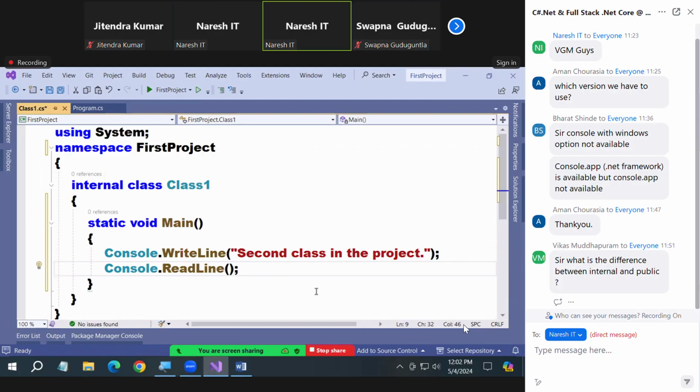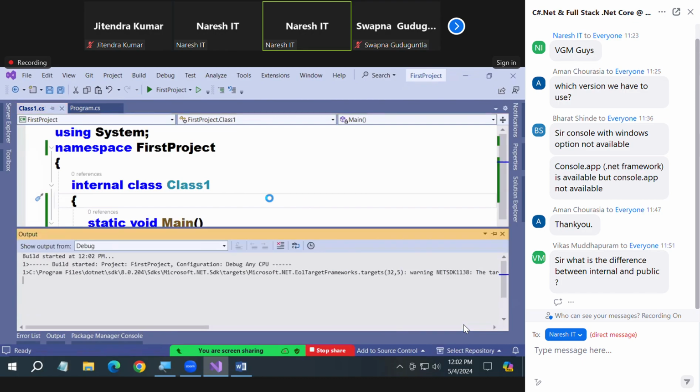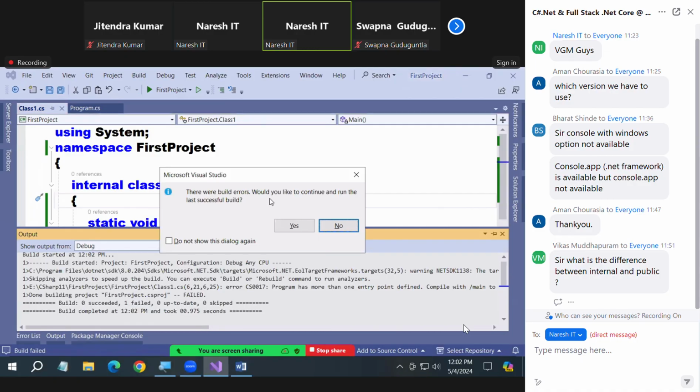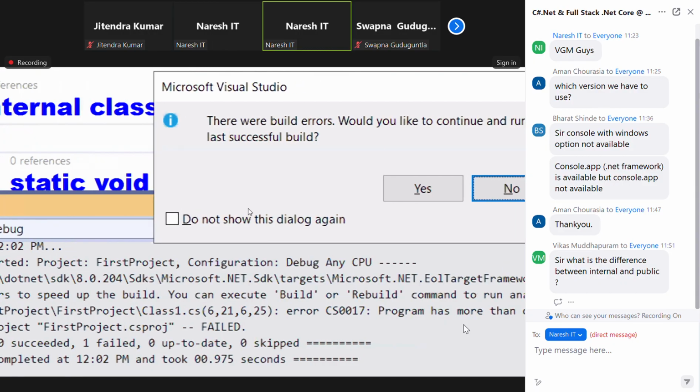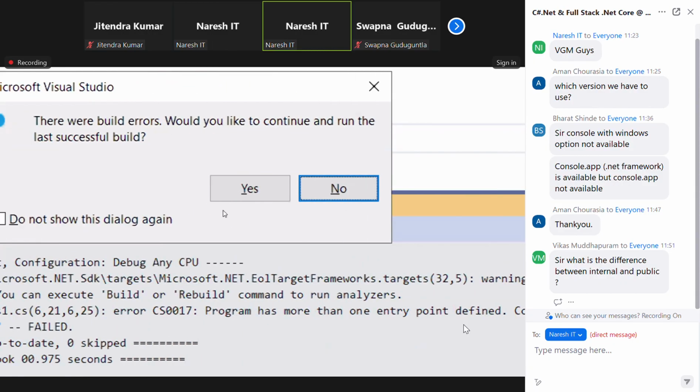Are you clear or not? Console.WriteLine, second class in the project, and Console.ReadLine. These are the two things I'm adding now. Okay, now let me run this code. How to run the code? Same again, F5. When I hit F5, I'm getting a message: there are build errors. Would you like to continue and run the last successful build?